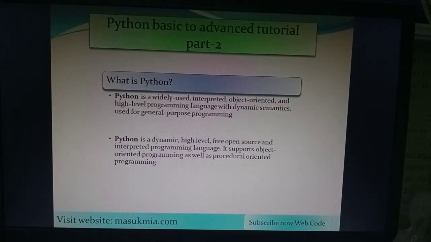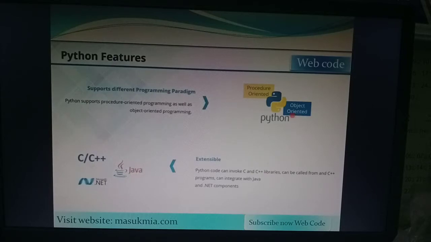What is Python? Python is a widely used, interpreted, object-oriented, and high-level programming language with dynamic semantics, used for general-purpose programming. Python is a dynamic, high-level, free, open source, and interpreted programming language. It supports object-oriented programming as well as procedural programming. So now to start off, you can see Python is simple and easy to learn.